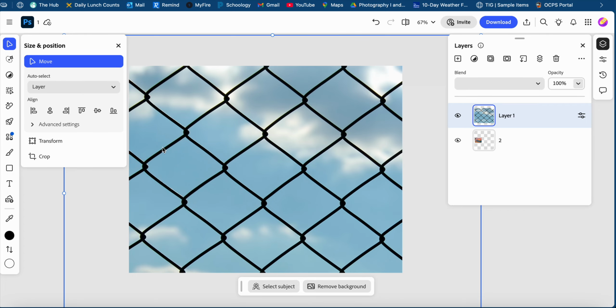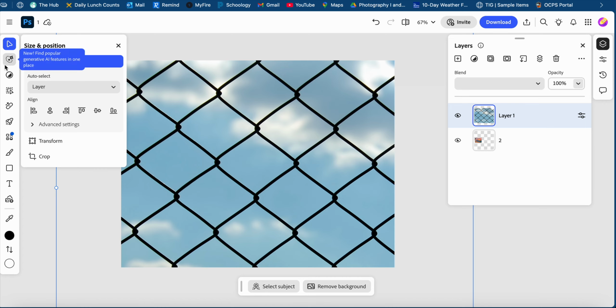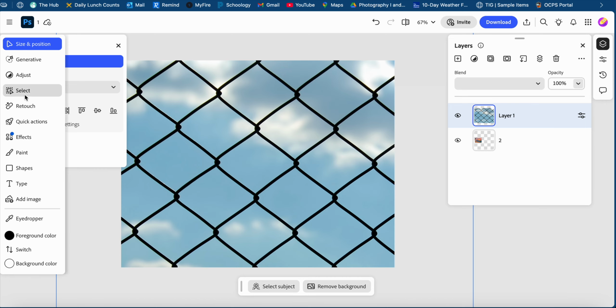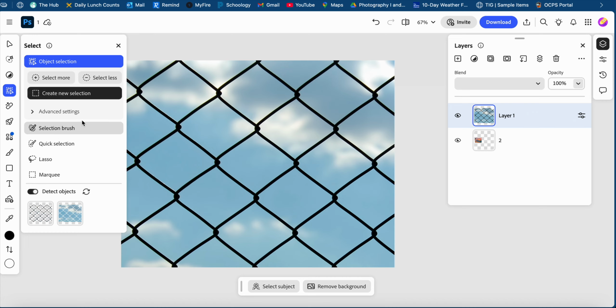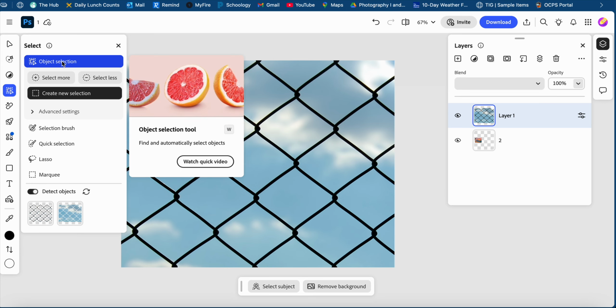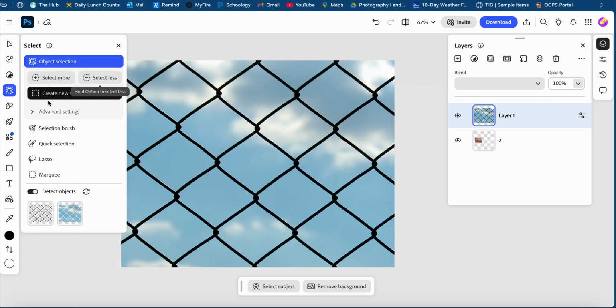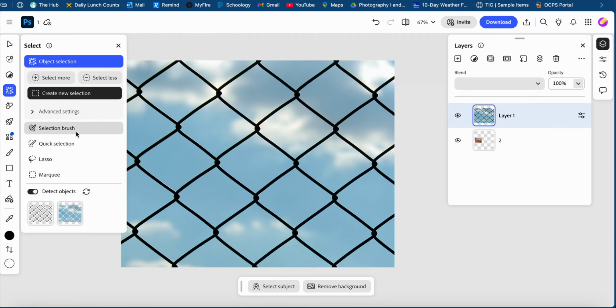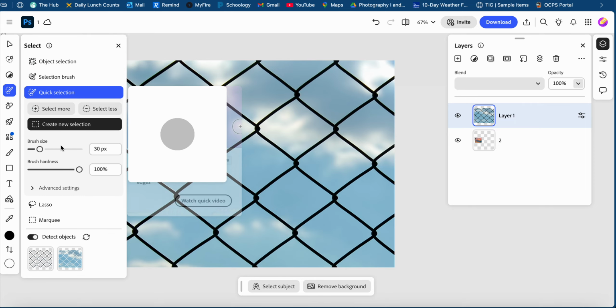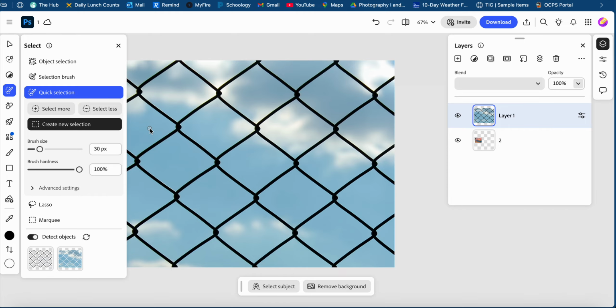Now I need to remove a portion of my fence so that I can see the picture that is behind it. So we're going to come over here to the left to the toolbar, and we are going to click the Select menu. Now over here you can see that you have some different options. So you have Object Selection, Select More, Select Less, some different advanced settings, okay? Selection Brush or Quick Selection. We're going to choose Quick Selection.